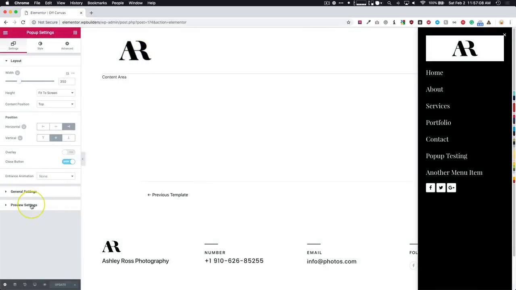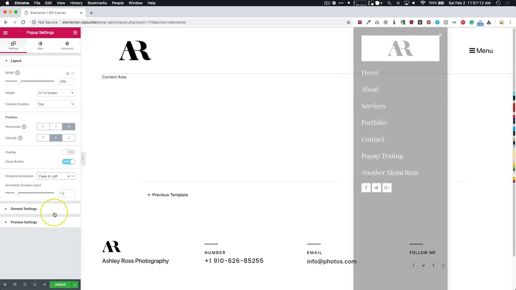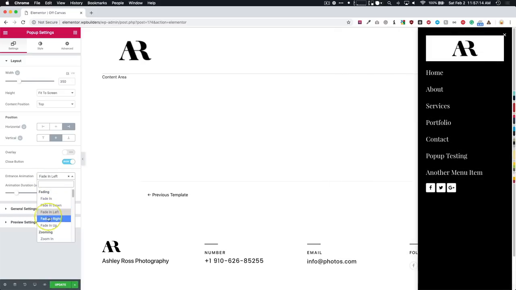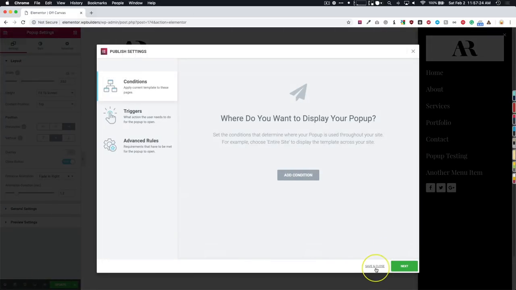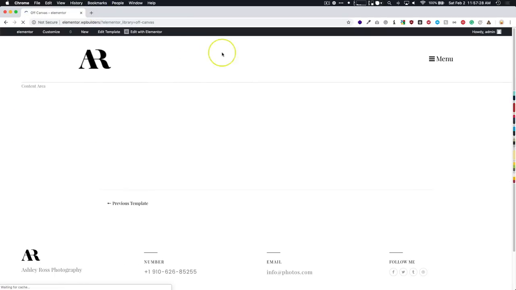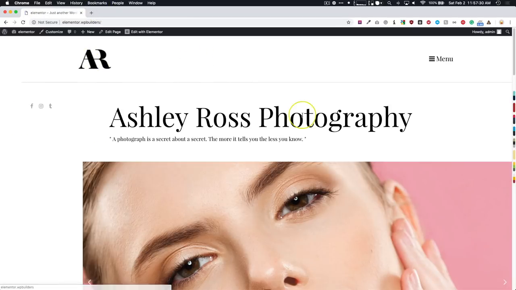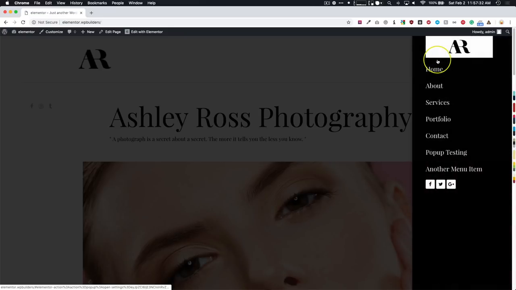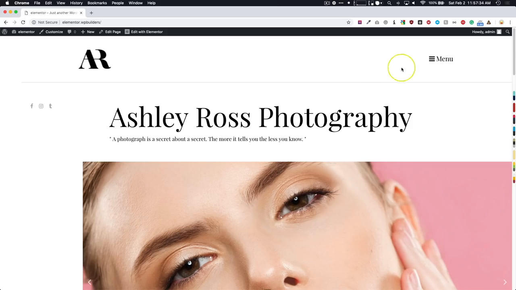And then we will do the entrance animation right here. Now we want this to fade in maybe left or fade in right. Let's do fade in right. So we do something along those lines so it's a little bit less harsh. And then once we have that, it'll be a nice smooth transition when we're doing our pop-up. So we're on our home page, we have the view menu, and we have that option right there.